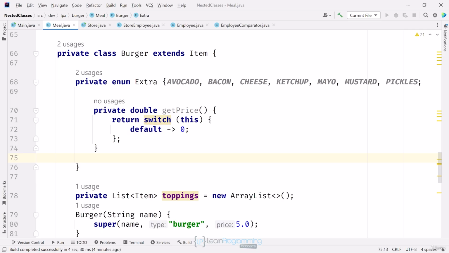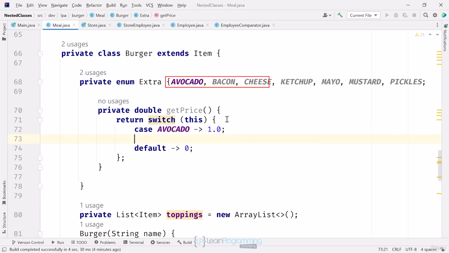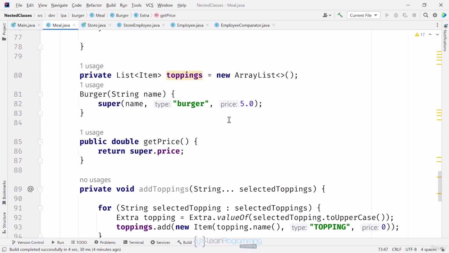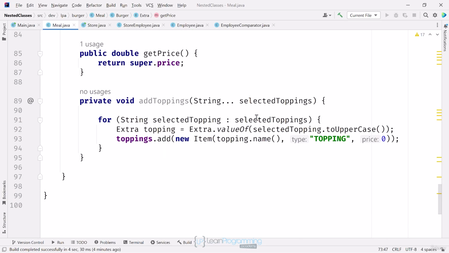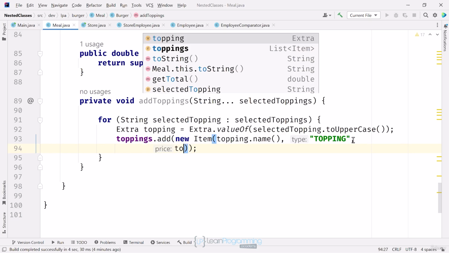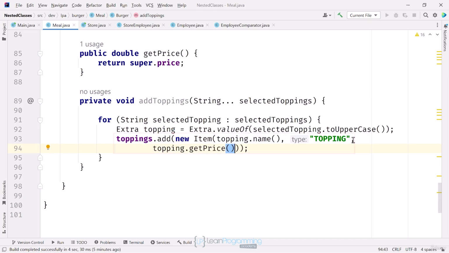But I do want to include some additional costs for avocado, bacon and cheese, so I'll add case labels for those. When you switch on an enum, you use enum constants in the case labels as I show here. I'm making avocado $1 extra and bacon and cheese will each be $1.50 extra. Going back to my add toppings method, I can call that method when I construct the topping object. I'll include a new line before the 0 in that call, and now I'll replace 0 with a call to topping.getPrice. This code compiles without issue, but are you wondering why?